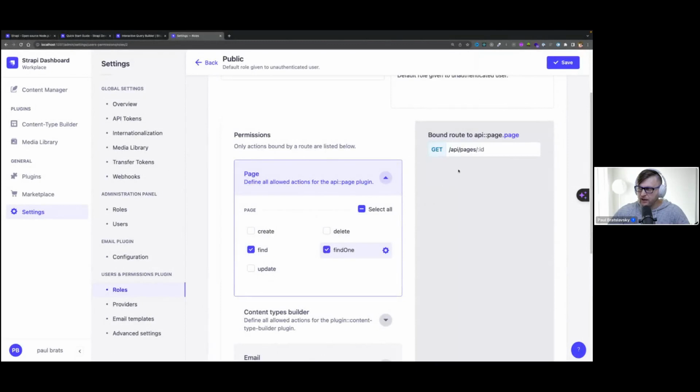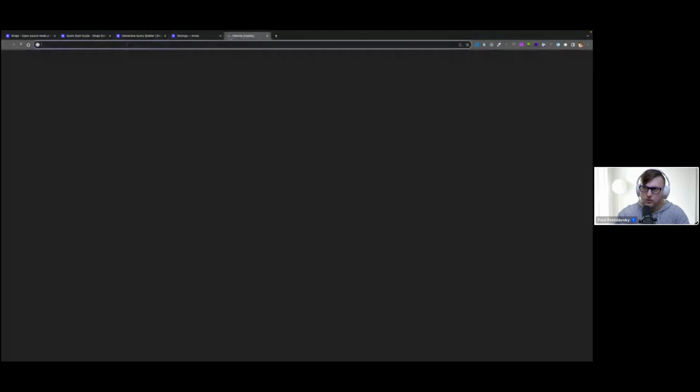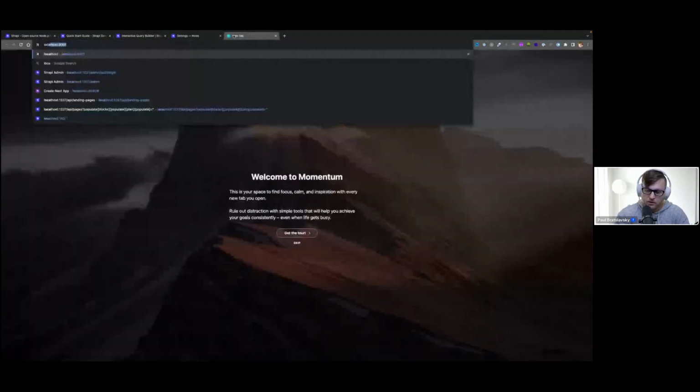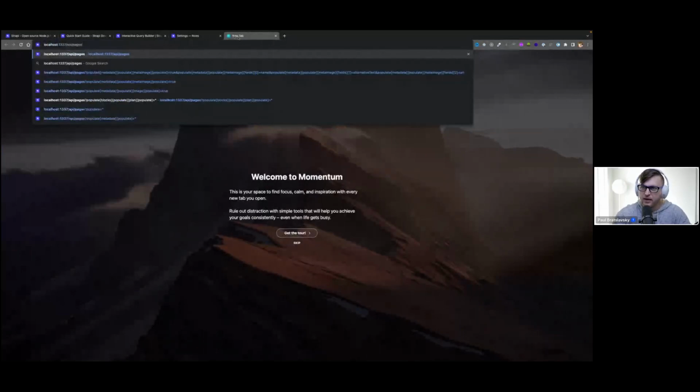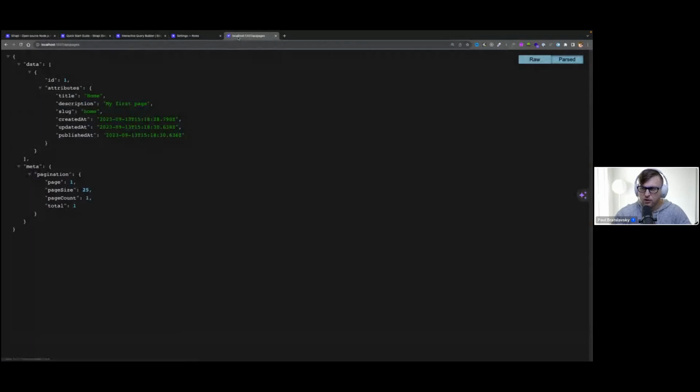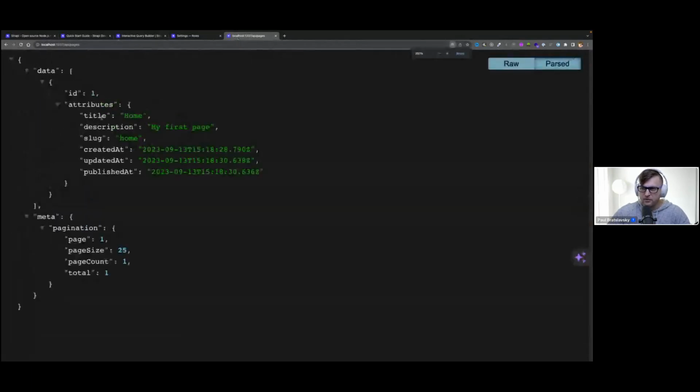And you can go to this endpoint in a tool like Postman or Insomnia, but because we're making a GET request, I will just do it in my browser. So I'm going to go to localhost 1337, and then it's API pages. And when I click enter, notice how we are getting our top level fields that I mentioned, our title, description, and slug.